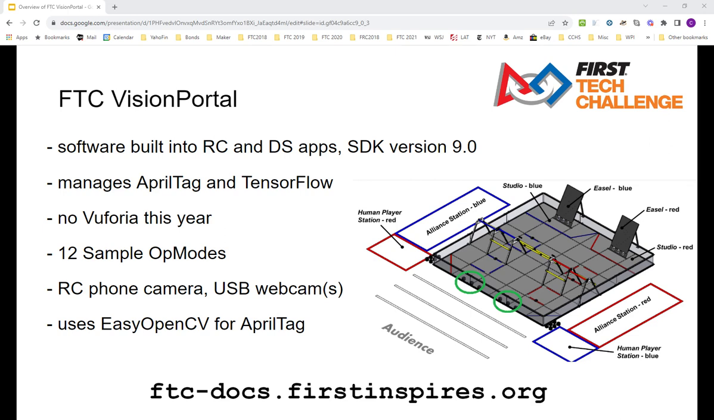There are 12 sample op modes to show you how to use the basic features of VisionPortal. The software works with a built-in camera on an Android RC phone and on a USB webcam, or multiple webcams. For AprilTag, VisionPortal uses software called EasyOpenCV, which last year some teams incorporated into their own code. This year, many features of EasyOpenCV are built in to the FTC SDK. This website listed at the bottom, ftc-docs, covers all of today's material in more detail.